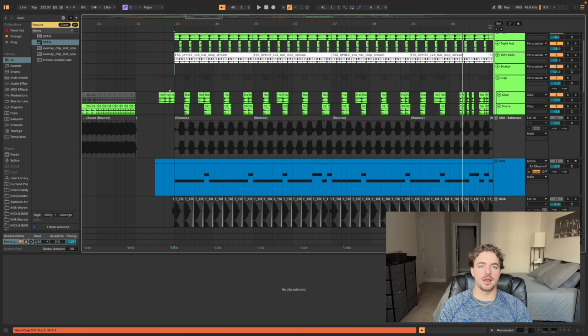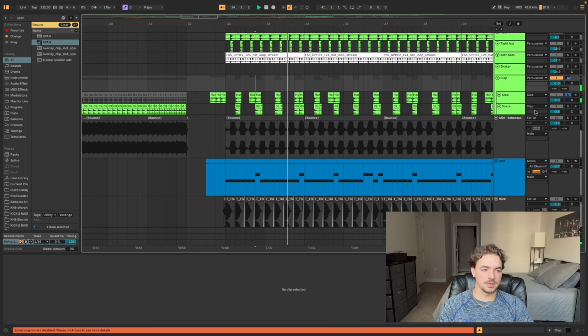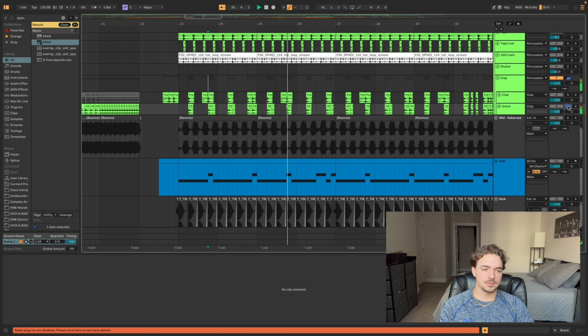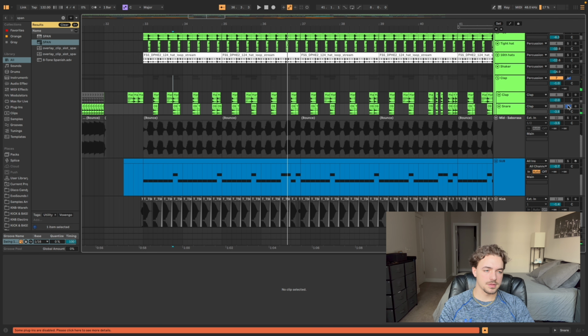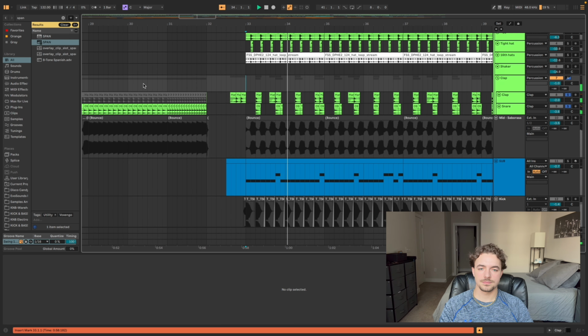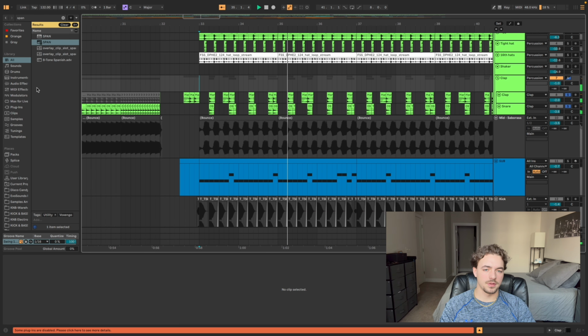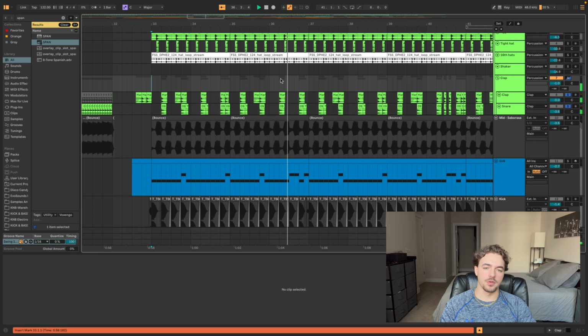What's common for a lot of the tech house stuff today is layering a clap and a snare on top of each other. Like I have this clap and then the snare, and then together it's like this. I feel like it sounds better together, and that's just what a lot of people are doing today.